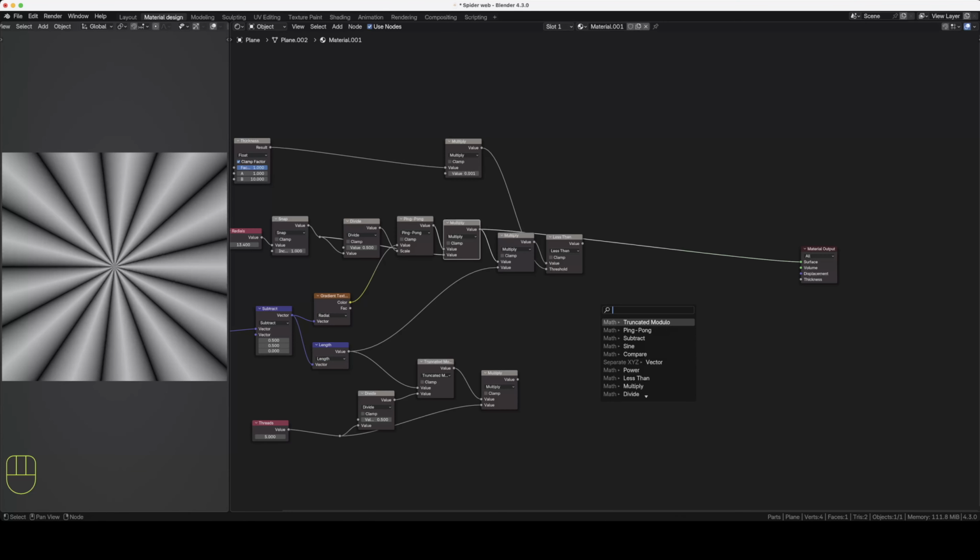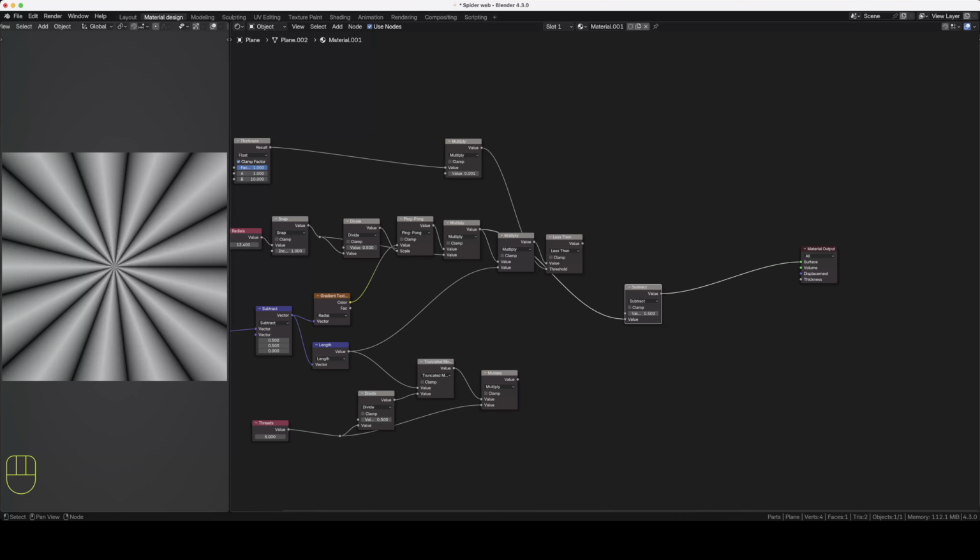Now create a subtract node. Enter the value 0.5 in the first field and connect the node from which we created the divisions on the x-axis to the second field. This will serve to shift by a value equal to half a division.